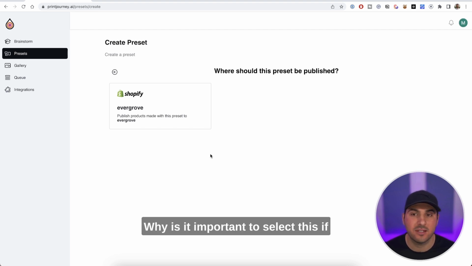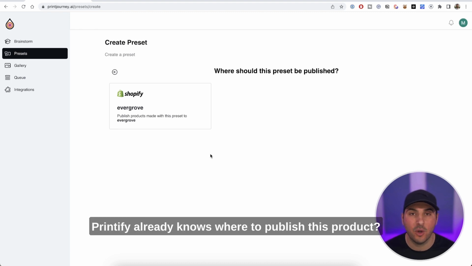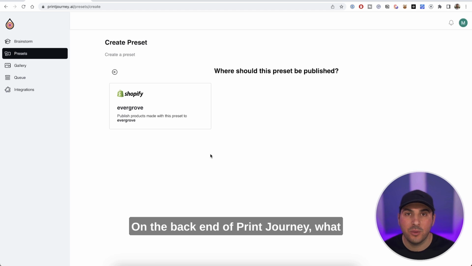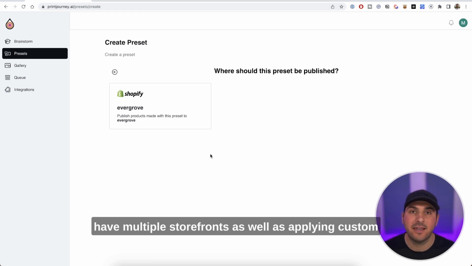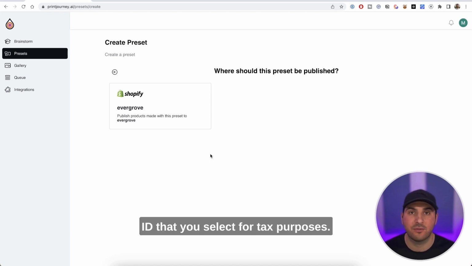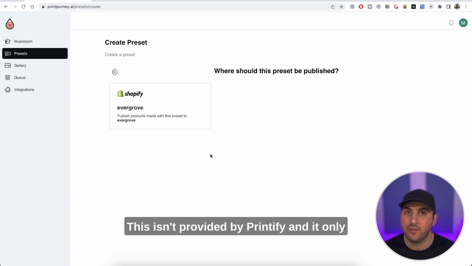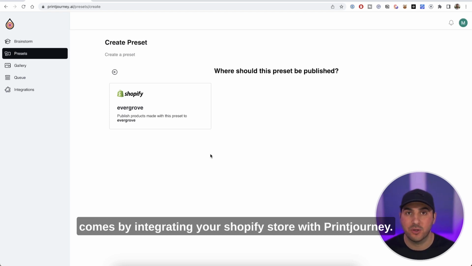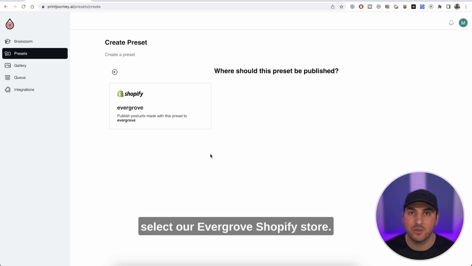Why is it important to select this if Printify already knows where to publish this product? On the back end of PrintJourney, what we're doing is checking to see whether you have multiple storefronts, as well as applying custom attributes like the product type and the category ID that you select for tax purposes. This isn't provided by Printify and it only comes by integrating your Shopify store with PrintJourney. So I'll go ahead and select our Evergrove Shopify store.